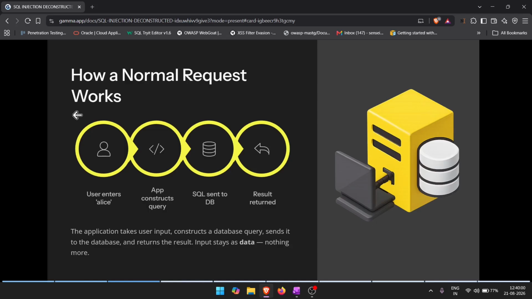How a normal request works: the user enters Alice, the app constructs a query, the SQL is sent to the database, and the result returns. When a user searches for Alice, that search constructs a query, which is then sent to the database, and the database fetches the data required by that query and sends it back to the user. The application takes user input, constructs a database query, sends it to the database, and returns the result. Input stays as data, nothing more, nothing less.